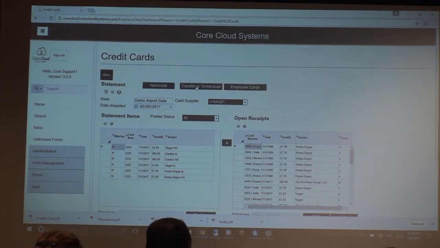So again, this reconciliation process eliminates having to manually grab all that information, try to do the reconciliation against the statement, and then someone still has to go in and process the invoice. This eliminates all of that. Okay? Other things. Let's go back.